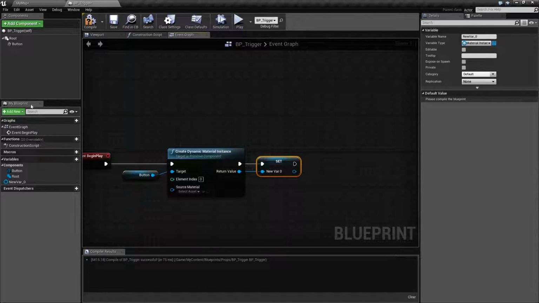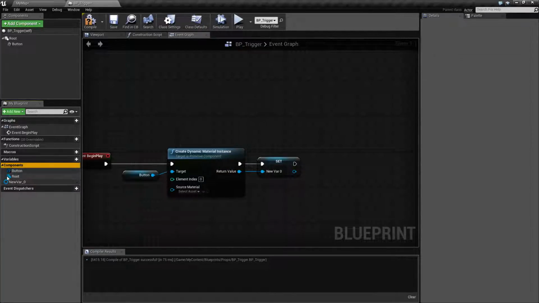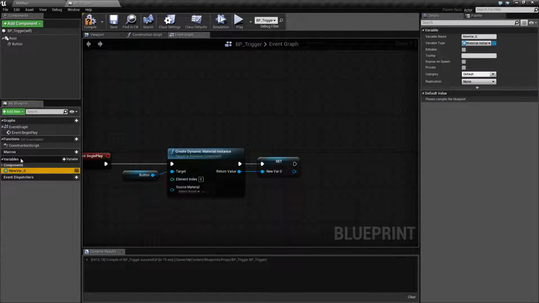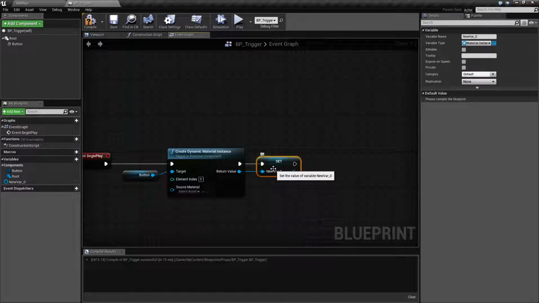On the left, under our My Blueprint, is all of the stuff about My Blueprint. We'll find things such as our components, our button and our root, which we have up here, the variable, which we just created, any functions, any event graphs, any event dispatchers, just a whole bunch of stuff. What we want is our variable we just created, and we want to name it. Keeping things organized is smart.